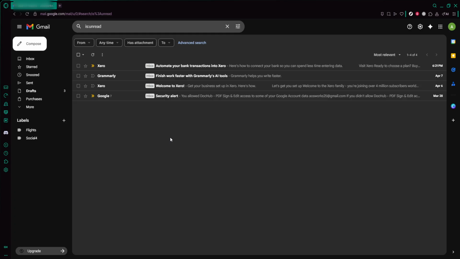Now that you're looking at just your unread emails, it's time to select them. Look toward the top left of your email list, just above your first message. You'll see a small empty checkbox. This checkbox controls the selection for all the emails currently visible on the page. Click that checkbox once. All the unread emails on this page should now be highlighted as selected.